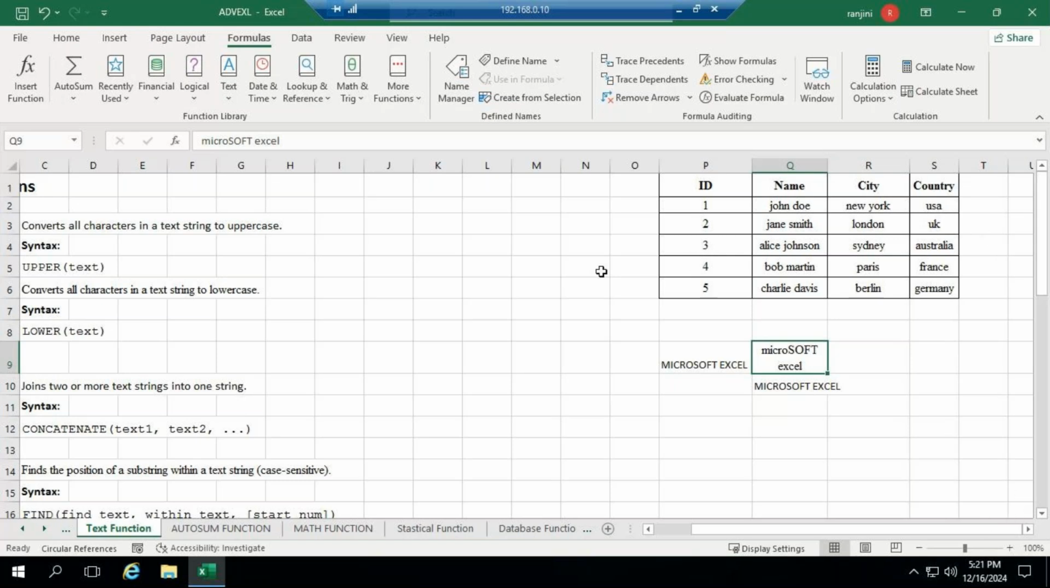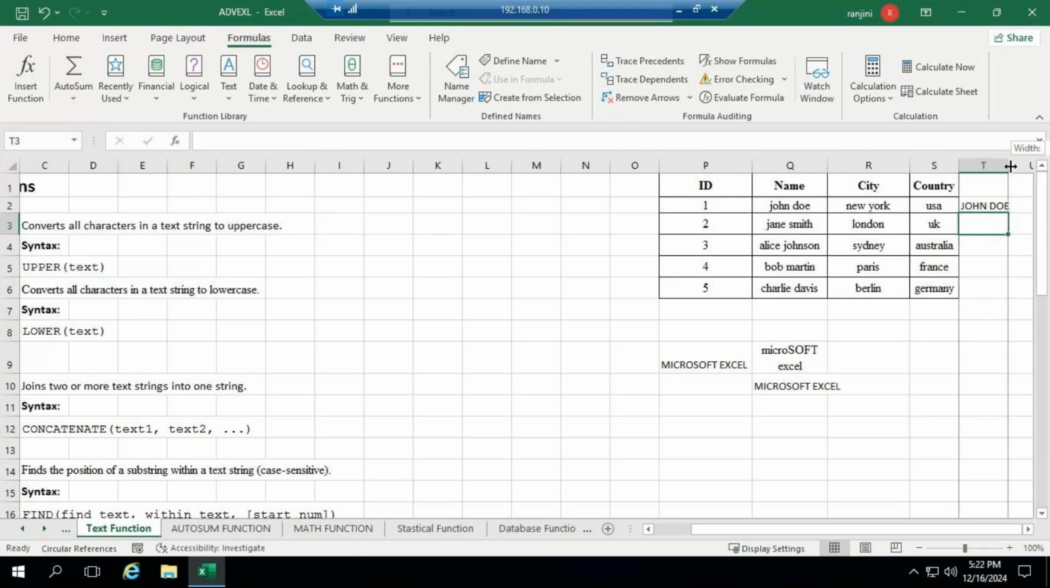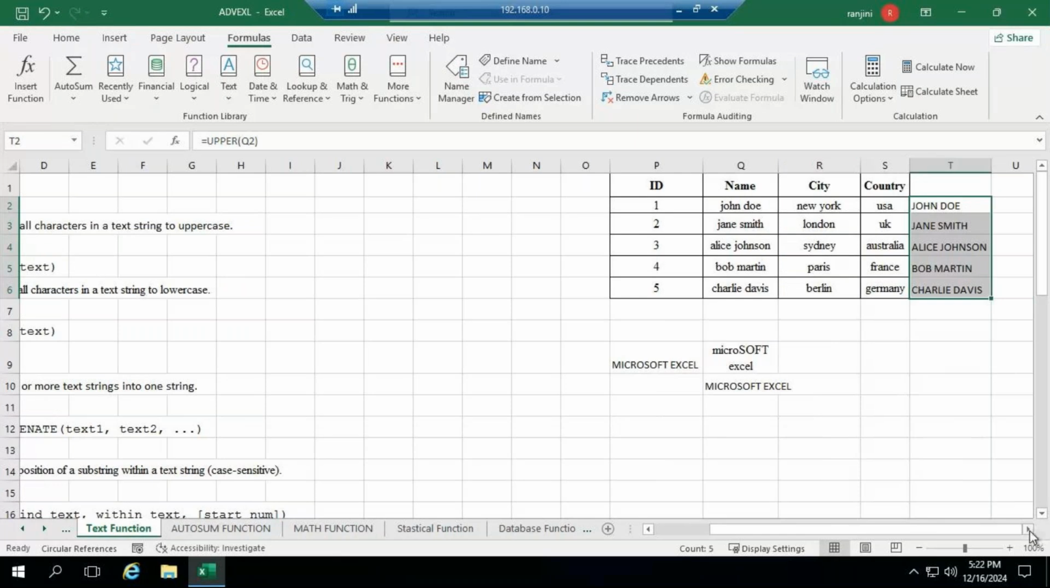Another method is, here I have this name. I want this name to be displayed in this column. What I'll do, equals upper, open the bracket. I'll mention the cell, close the bracket. Now see, my text is displayed in capital letters. Just double click, and the entire column is displayed in uppercase.